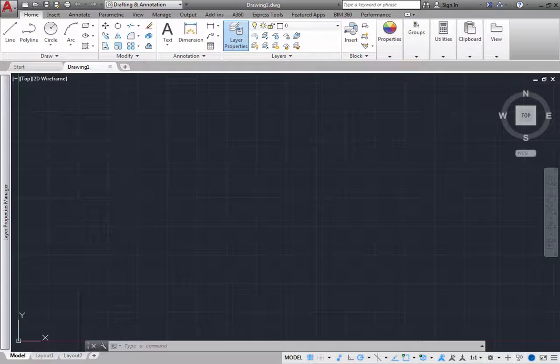For example, suppose your office uses layer names based on the American Institute of Architects, or AIA, layering standard, and someone in your office has previously saved a DWS file that contains those layer names along with the color, line type, and line weight recommended by the AIA. That file also includes standard text styles, dimension styles, line types, and so on.